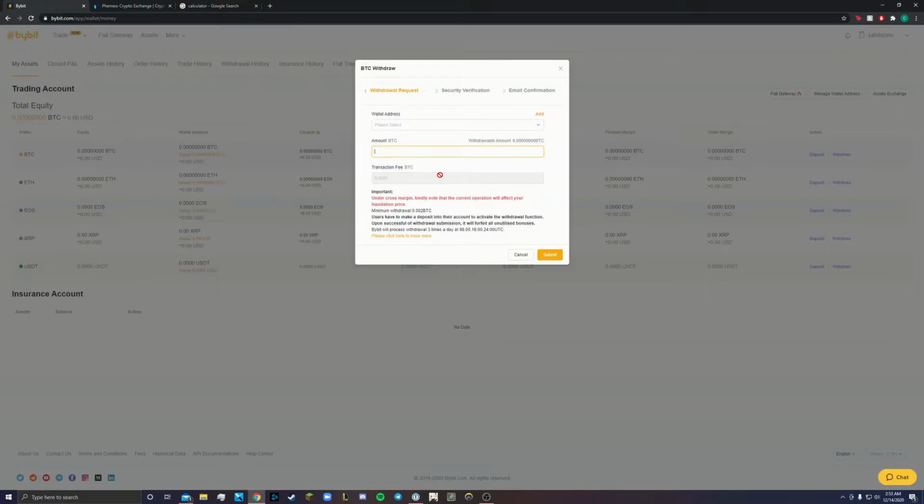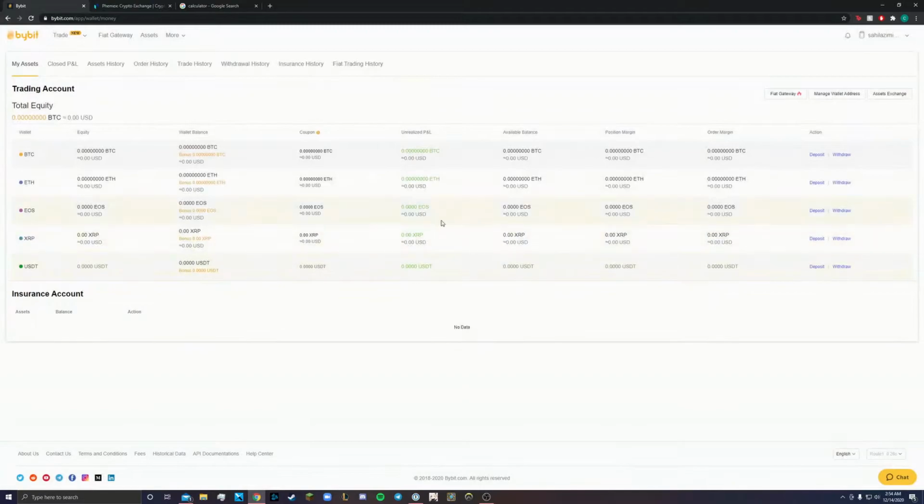You go to your email, and once you click the link in the email, your withdrawal will be confirmed, and it'll send the Bitcoin to wherever you want to send it to. This may take 30 minutes, may take an hour once you confirm it. Depends on when you do the withdrawal, what time of day. So now that's done, it's confirmed.